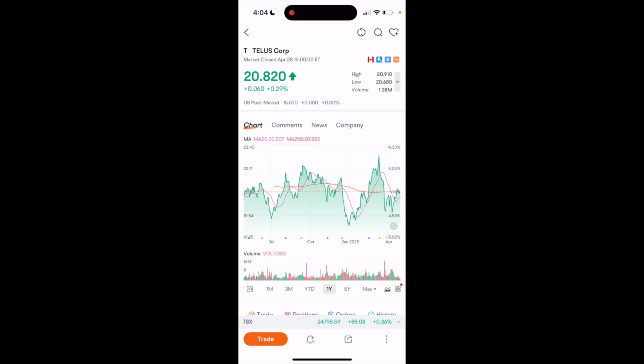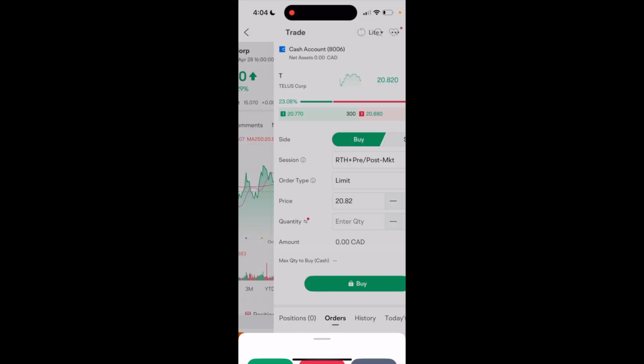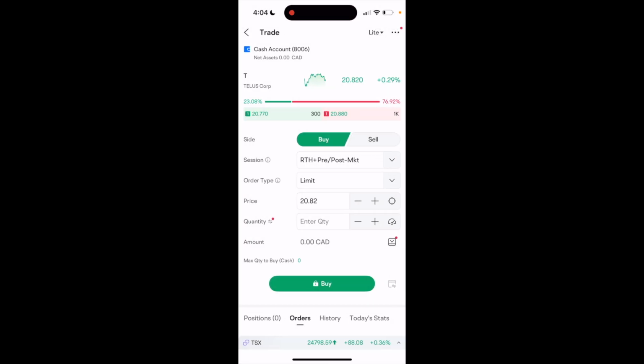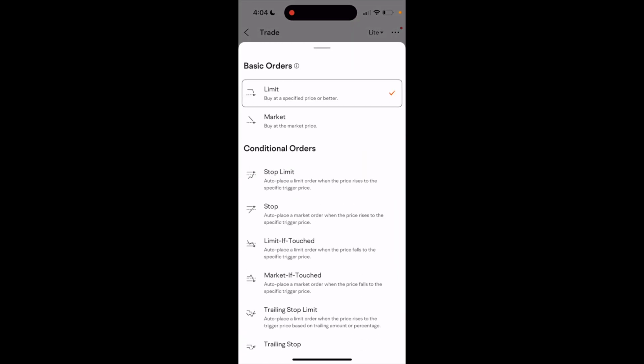Once you're here, go to the bottom left, press on trade, and then press on buy. Once you're here, you can adjust the session type that you're wanting to buy the stock in, as well as the order type. There's limit, there's market.